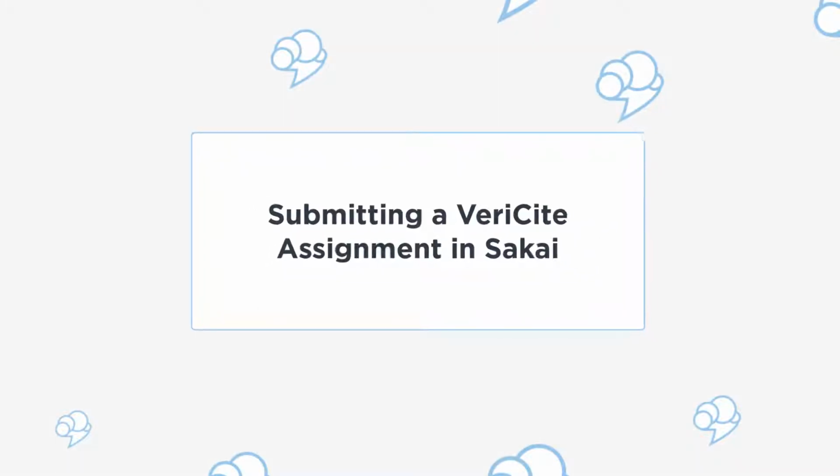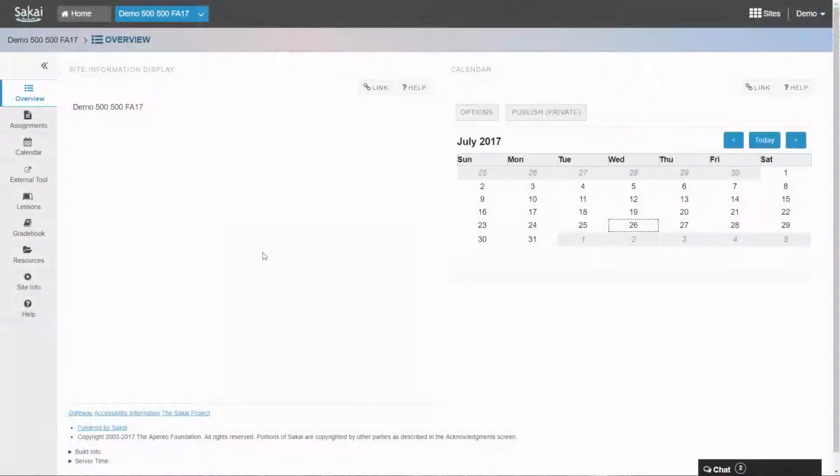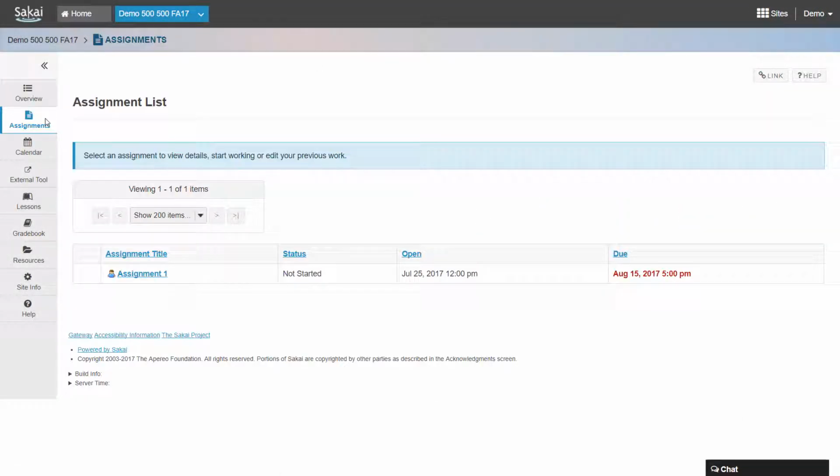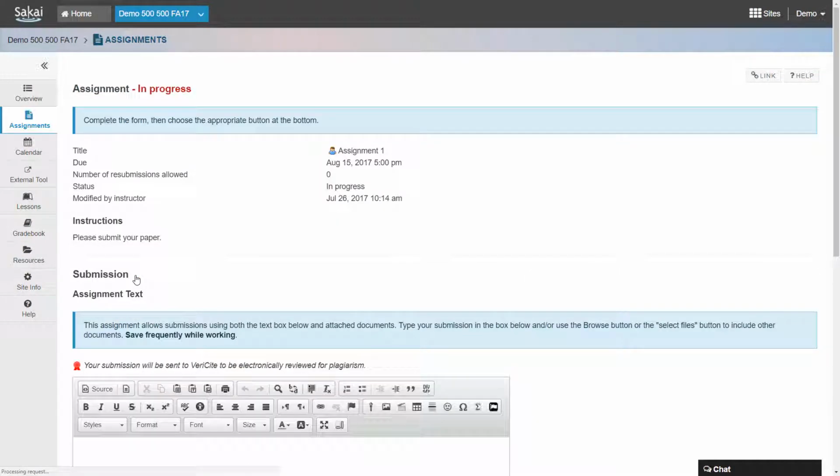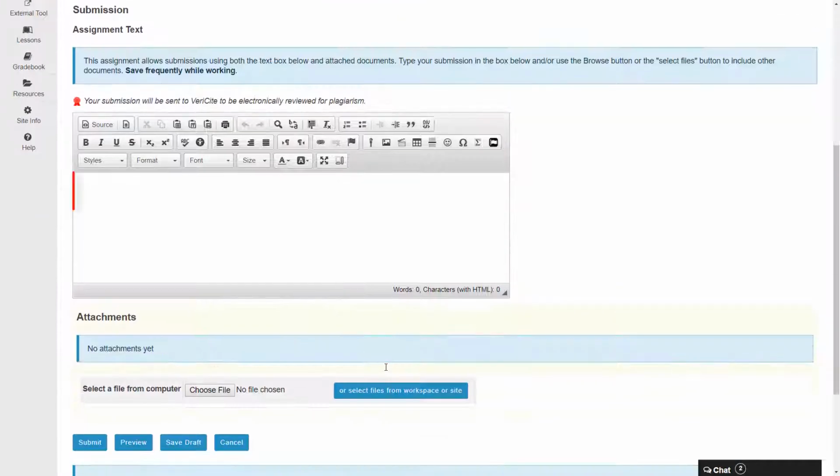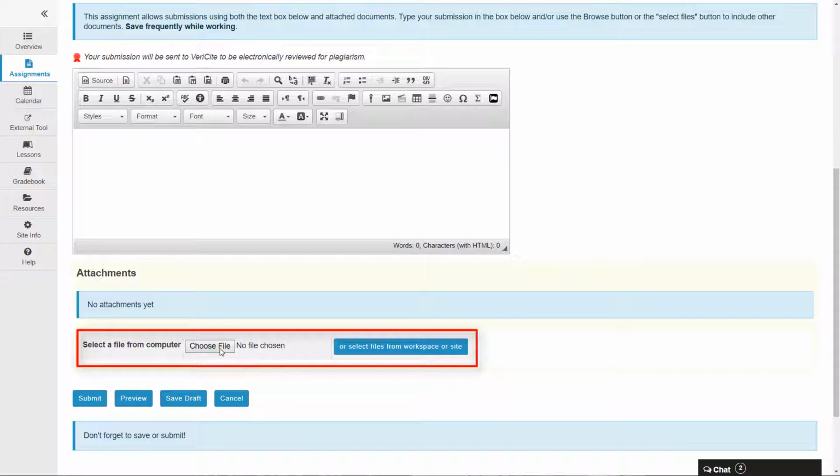This video tutorial demonstrates how a student submits a paper to VeriCite using the Sakai native integration. In Sakai, navigate to the assignment you would like to submit. You will see a message letting you know that your paper will be submitted to VeriCite. You may enter your text into the rich text editor or select a file to submit.